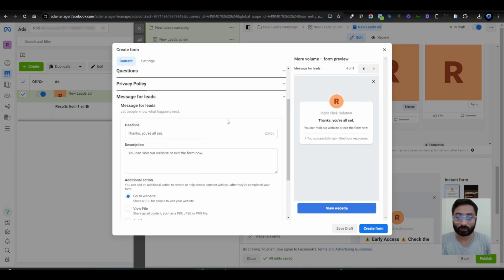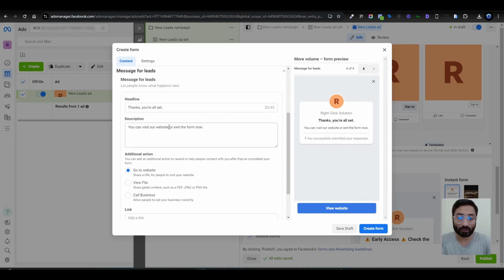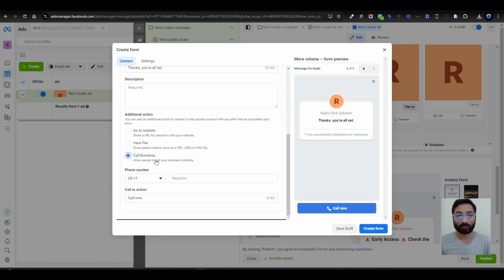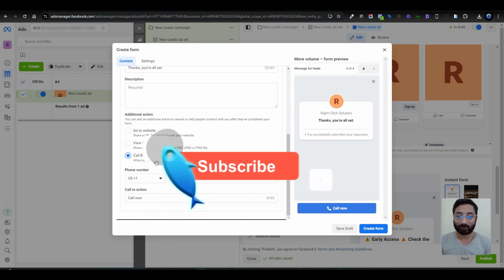And in the last, you need to add your thank you message. And now if you want, you can send them to the website. If your initial purpose has been accomplished and you have collected the major information from your lead, the phone number and other questions, you can send them to the website. And if you want, you can also ask them to call you. So you can select the call business and they will call you after filling up the form. So you will get the information.